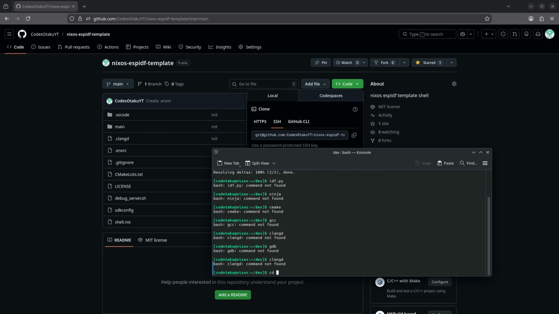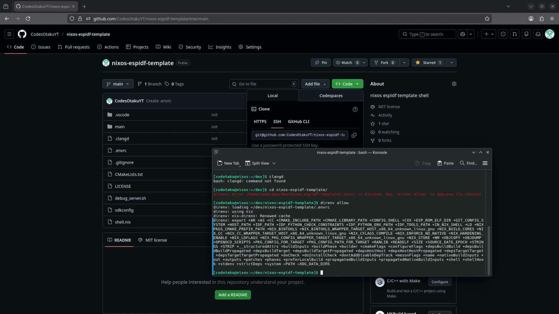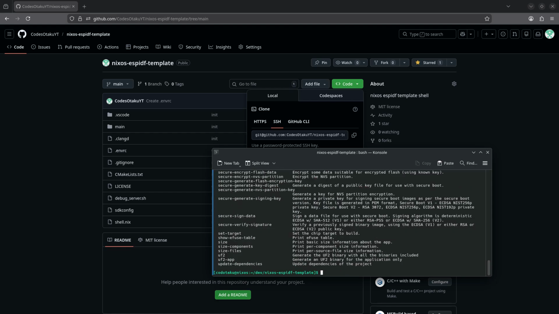But right now, if I go cd, and then go inside of my NixOS esp-idf template, direnv is blocked. So I'm going to say direnv allow. After that, it's going to go ahead and download all the stuff that you're going to need to actually deal with esp-idf. Everything. Right now, if I say idf.py --help, there you go.